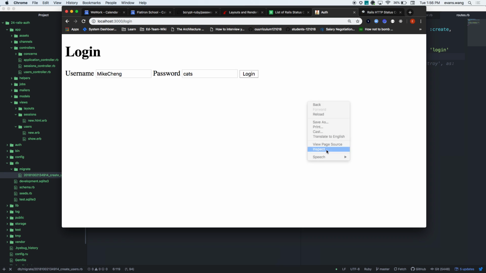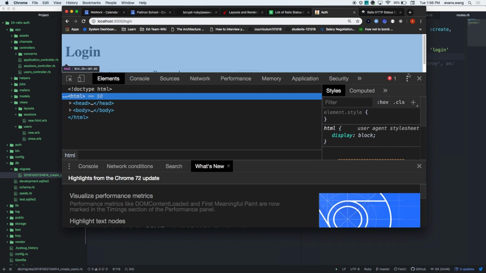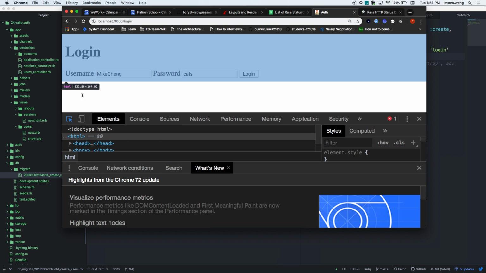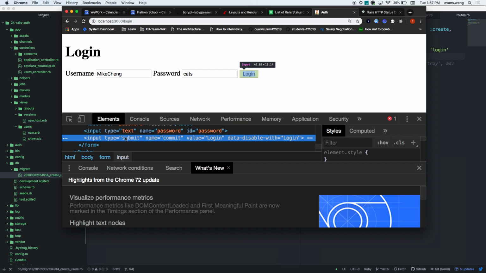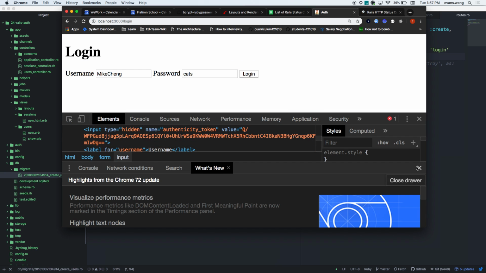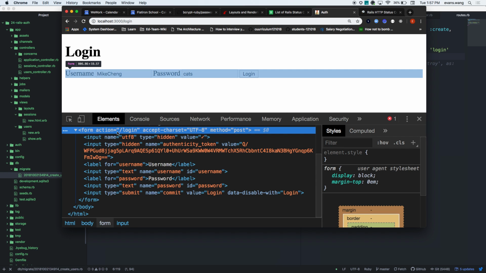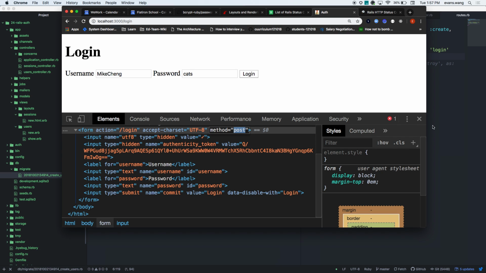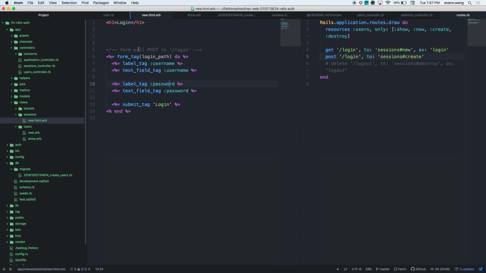We can always check the form itself and just go, great. Where does this form submit to? Get away, Chrome. It does a login, specifically a post, right? Because I told it to. In this new, this form tag is going to post to login path. Why did I use form tag and not form for? Some of you have asked when you would use one over the other.